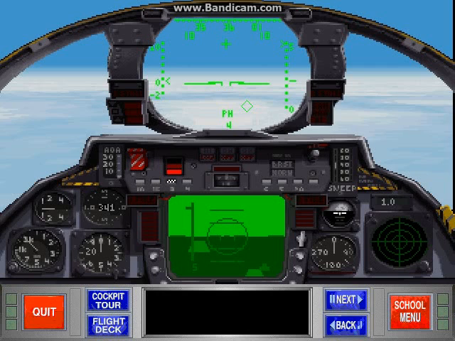A positive closure rate shows that the target is getting closer to you, while a negative value means it is getting farther away. On the right side is the range scale. The pointer indicates the distance to the designated target. If you are closer than the weapon's minimum range, an X appears in the center of the HUD to warn you that you are too close to fire.